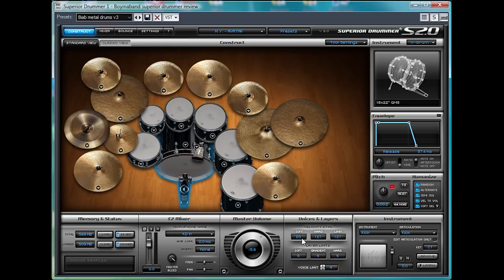Though you have to select the part of the kit from this drop-down menu in the instrument section here, rather than, as I'd expect at least, having to click on the part of the kit you want to change in the big graphic here, which isn't really that intuitive, but not too complex.